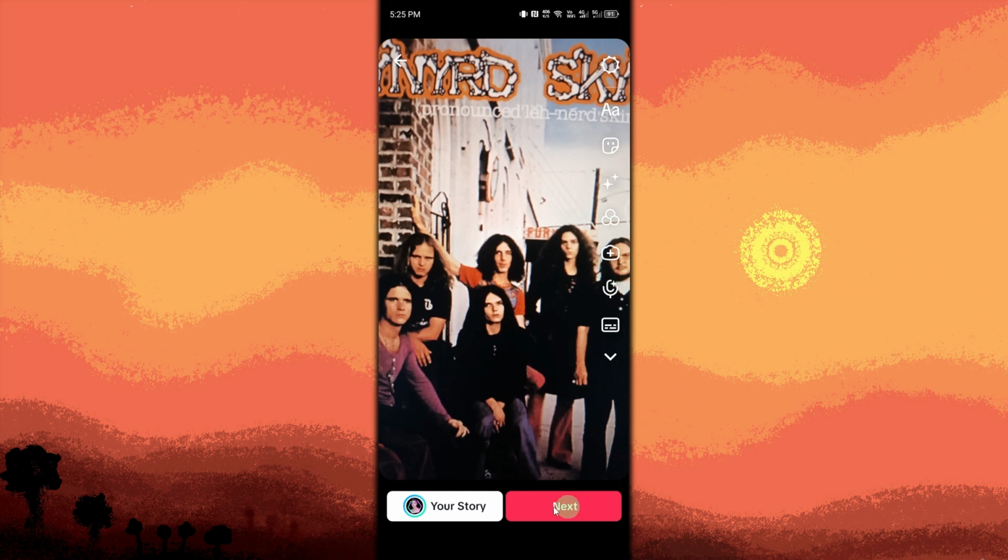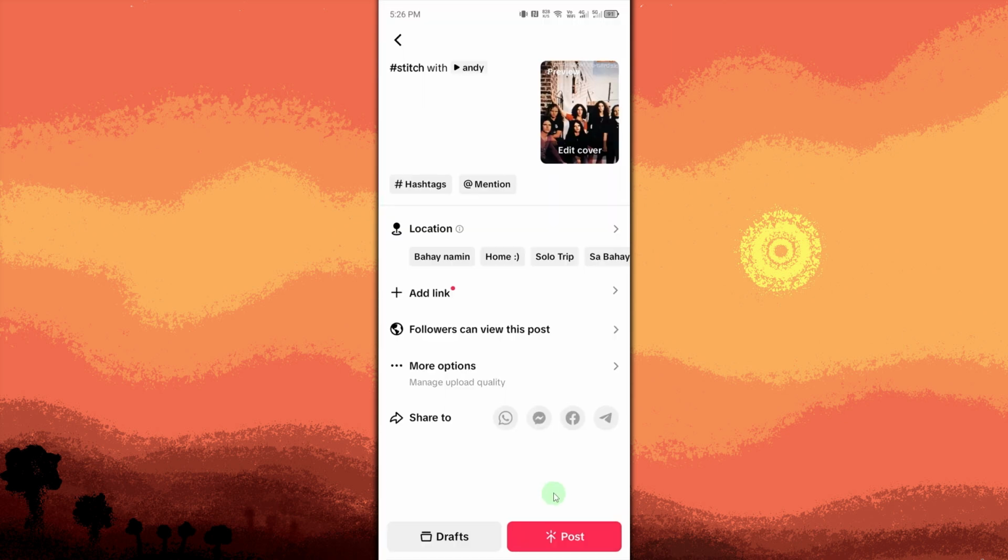Tap Next again to go to the posting screen. Here, add your caption, hashtags, and privacy settings. Then hit Post to share your stitched video.